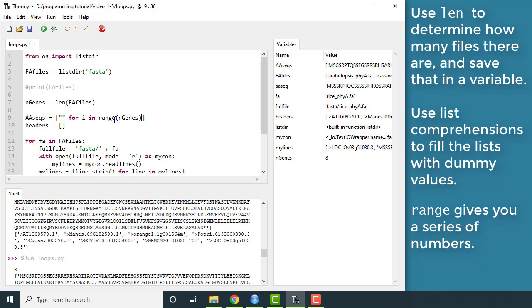So by using this range constructor, it's basically making the numbers from 0 up to, in this case, 7. So basically, for all of I in the numbers 0 to 7, it's going to put in a blank character there as a placeholder. And I'll do the same for this one.